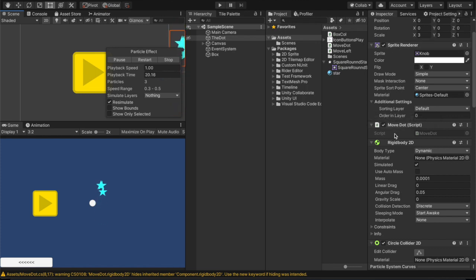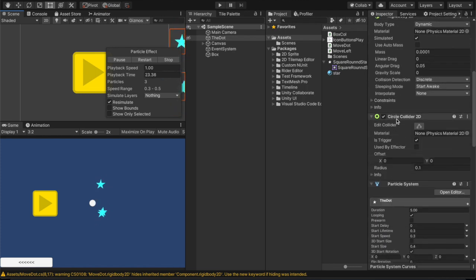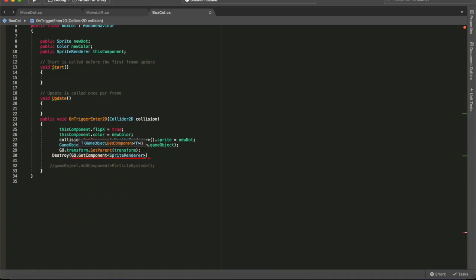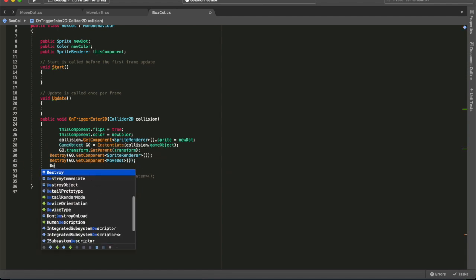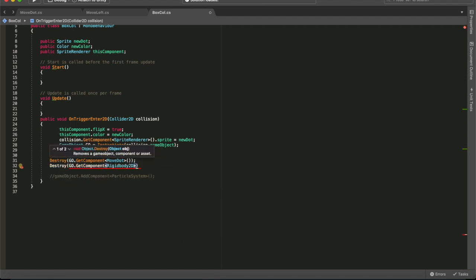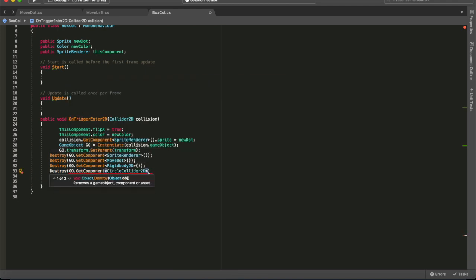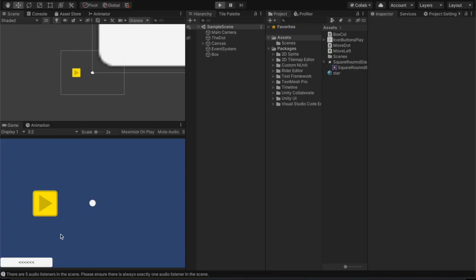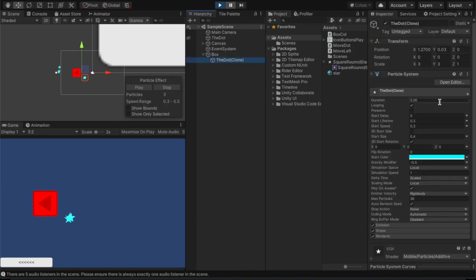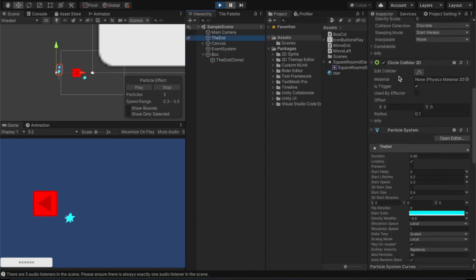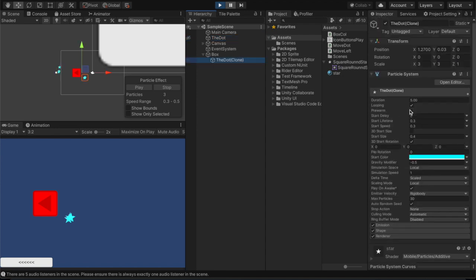So what I'm going to add to that is to destroy all the other components on the dot. If you have a look at the dot, there's a sprite renderer, a move dot script, a circle collider and a rigid body 2D. What we're going to do is delete all those components: the sprite renderer, the move dot script, the rigid body 2D, and the last one is the circle collider 2D. Now when that dot hits our box, it puts a particle system on there as a child of it, and all it is is the particle system, the same one that I set up for my initial dot.